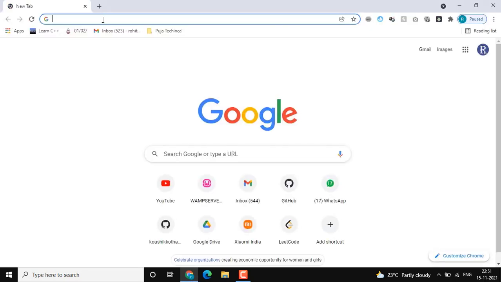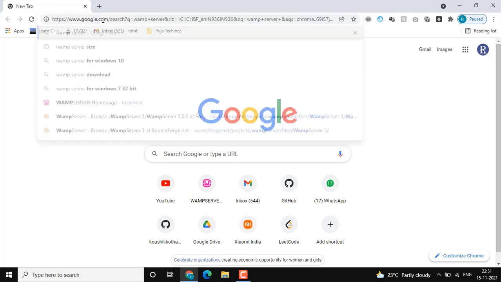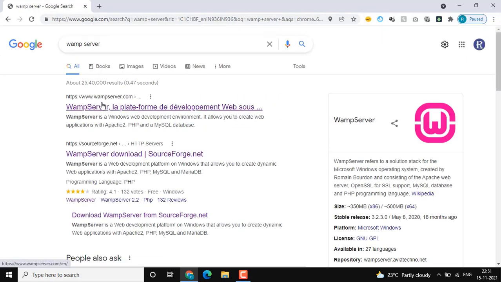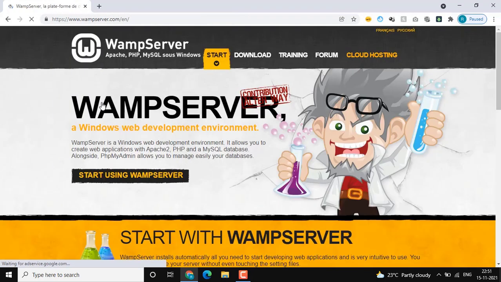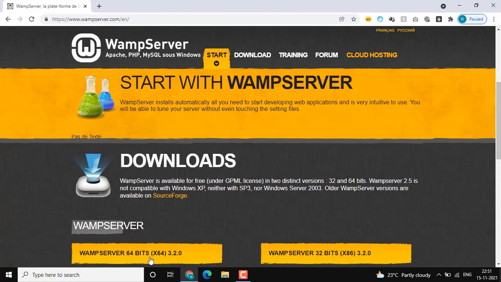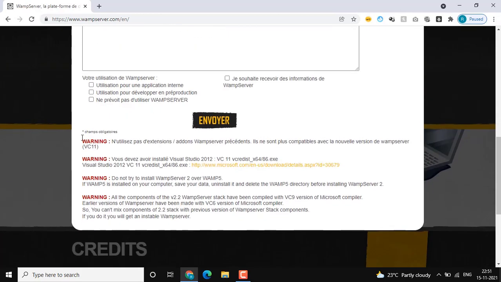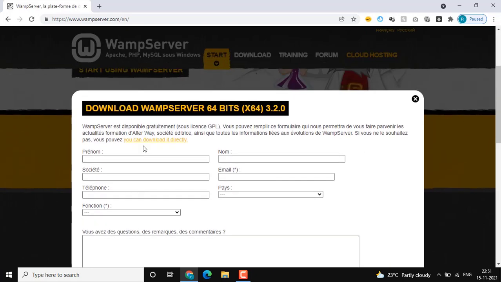I'm going to visit wampserver.com. So here on this site we have two options, for 64-bit and 32-bit. I'll be downloading 64-bit. We can click on download it directly. Before that we need to have Visual Studio 2012 installed in our system. If you don't have it, please install it first.